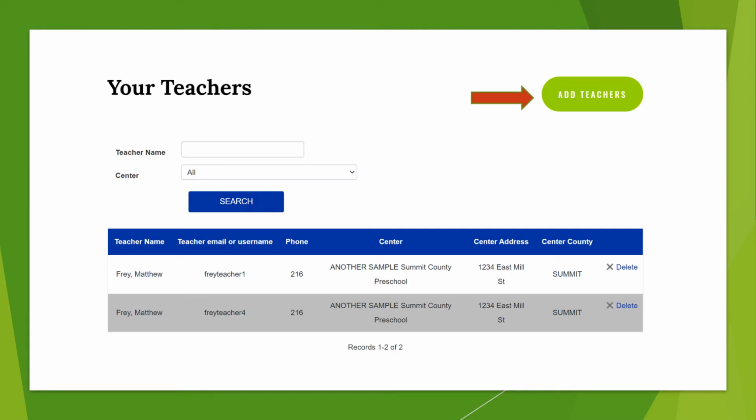Once you have claimed your centers, navigate back to the admin homepage. Scroll down below centers and you will see a list of your teachers. Here, you can search for a teacher assigned to a center and add teachers. To search, type the teacher's name into the search box and select the center if appropriate. Only teachers who have registered and been assigned to a center will show in this view. If you cannot find the teacher, they may need to be added. Click on Add Teacher.